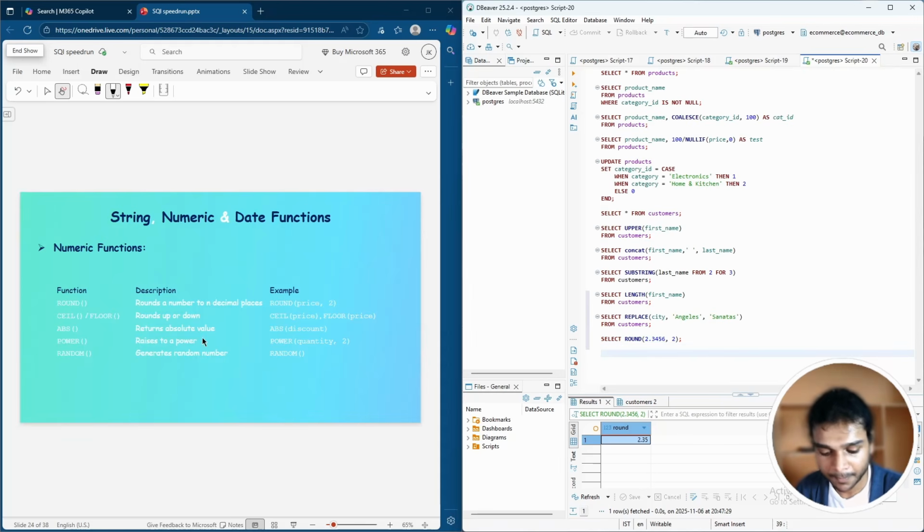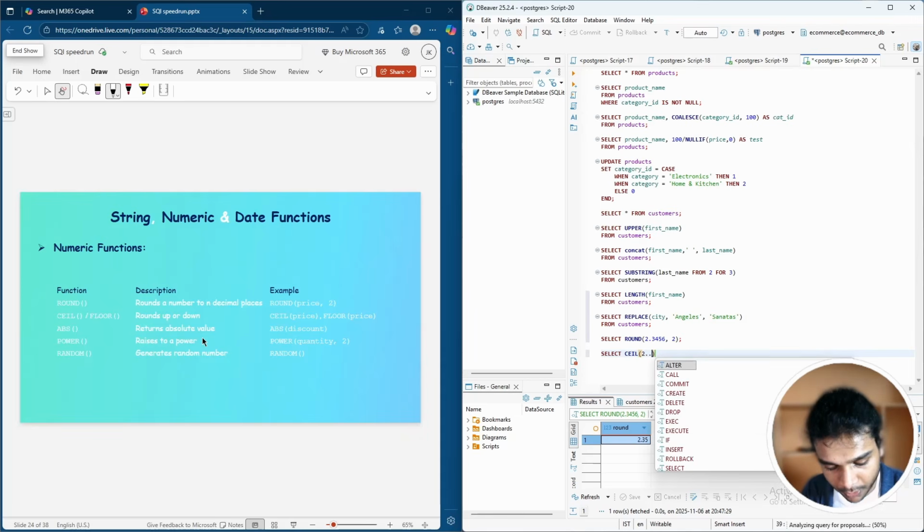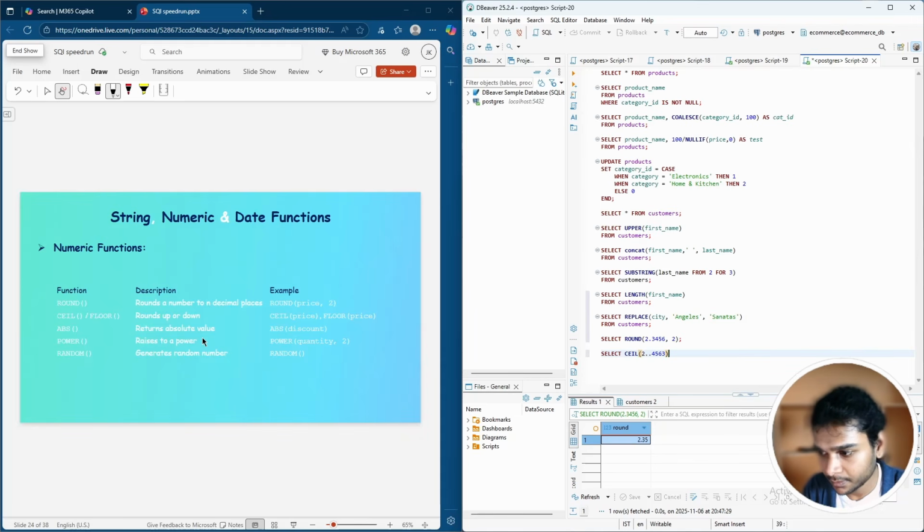That's how round works. And then for ceil, ceil of 2.4563. Ceil rounds it up and floor rounds it down. Right now we're using ceil, so it rounds it up to 3, the next highest integer. The floor rounds it down to the next lowest integer. So it takes out the decimal points totally and rounds it. Because this is ceil, it rounds it up to 3.